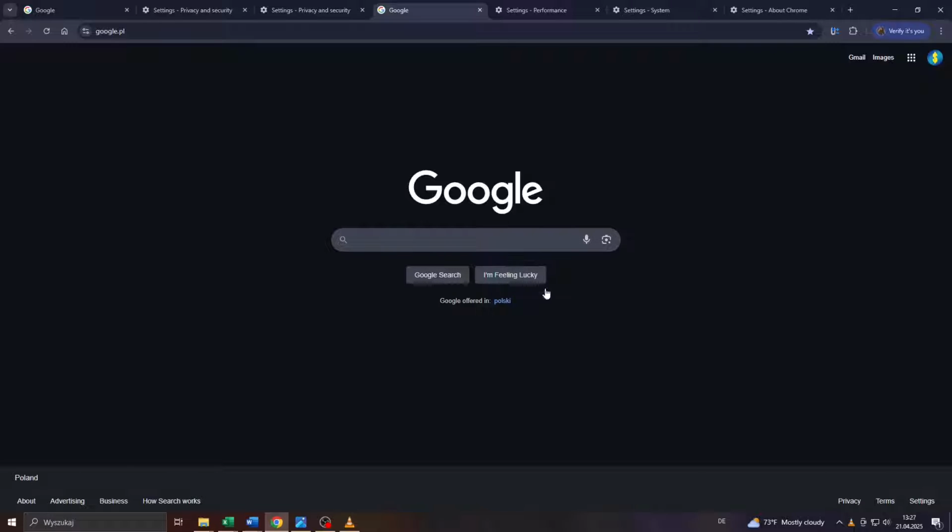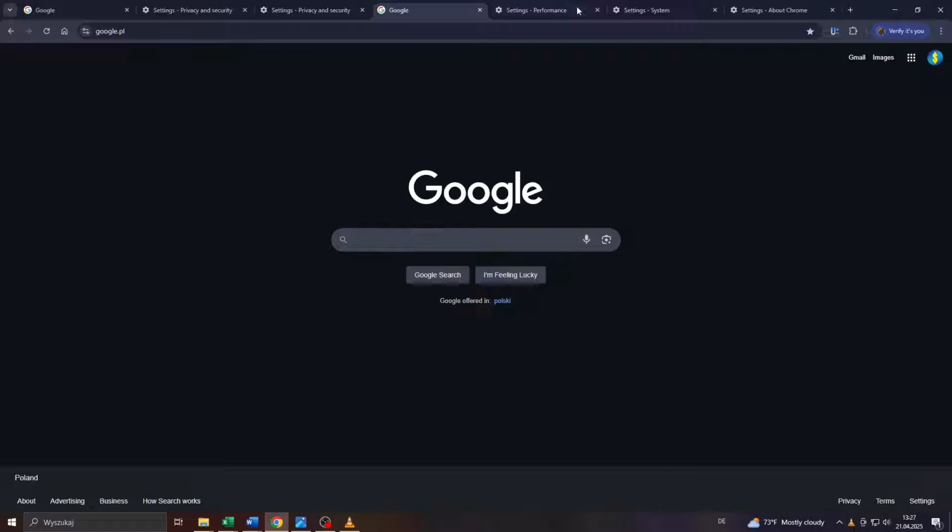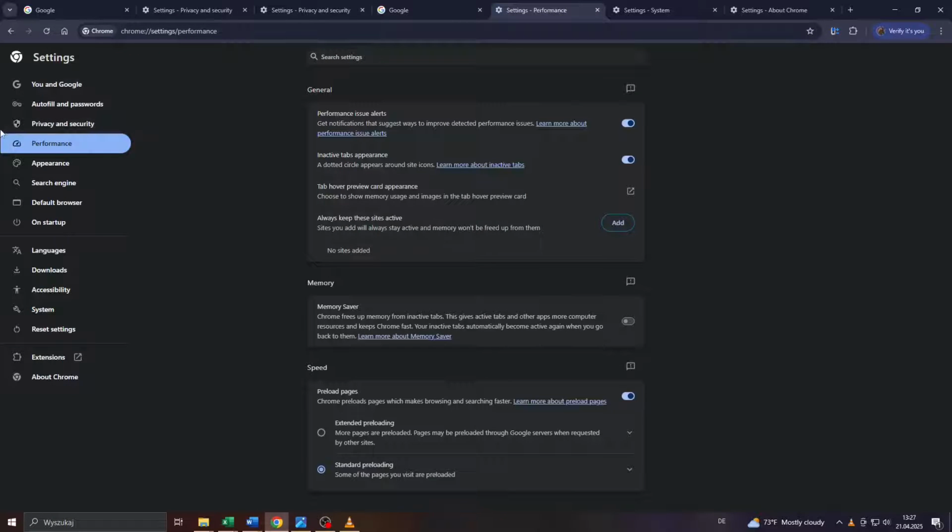So what you will need to do this, guys, for example, if you'd like to improve the performance and the speed of your Chrome browser, is head over to your browser settings. To do that, simply click on these three dots here in the top right corner of your home screen or home tab and select settings. There are basically two areas here in your browser settings that are relevant for this.